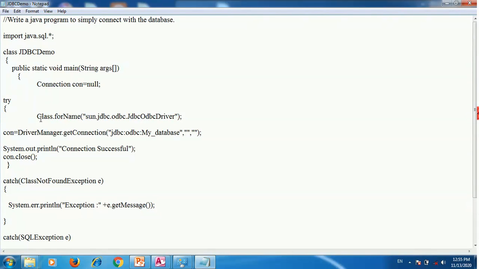So in the try block, first load the driver interface: Class.forName("sun.jdbc.odbc.JdbcOdbcDriver"). So this statement indicates loading the JDBC driver in the memory, and for that the driver manager uses the forName method. So this method loads the JDBC driver in the memory. The driver manager is used to open the connection with the desired database.